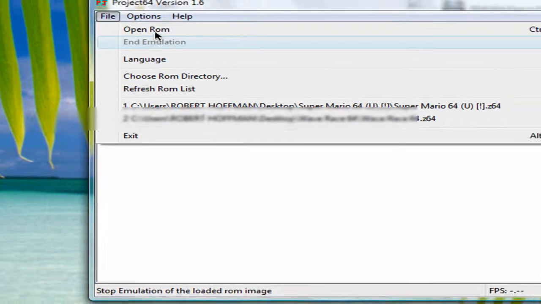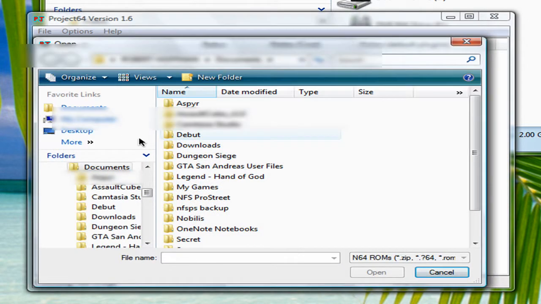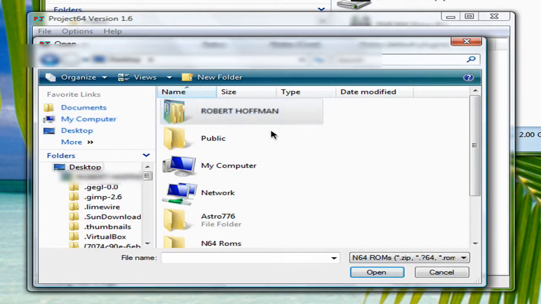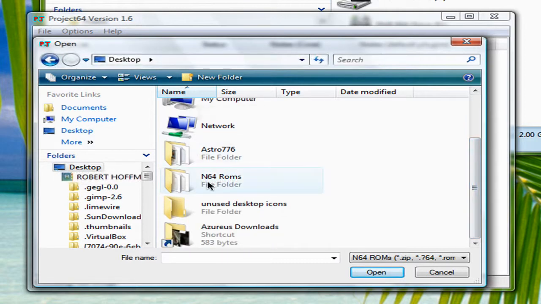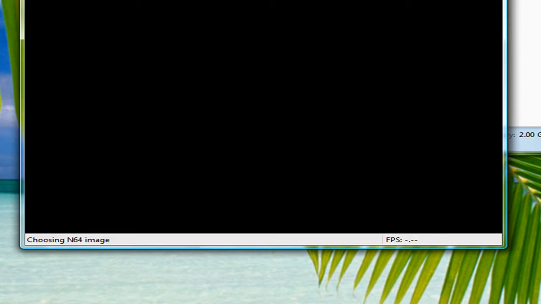But now once it opens, you just want to go open ROM. I've got a folder on the desktop for the ROMs, and I downloaded Wave Race, and it'll start playing.